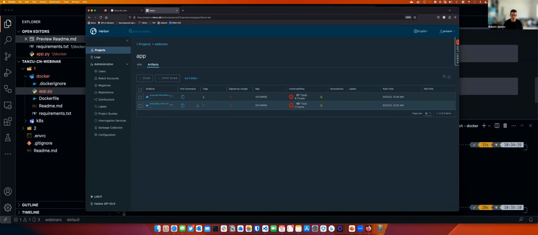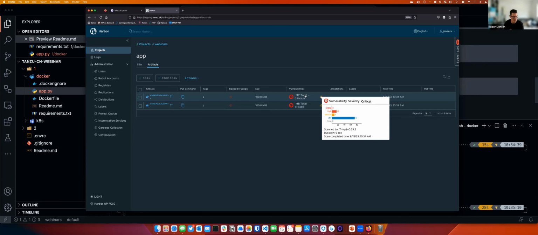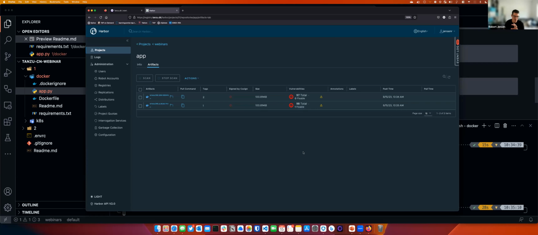But the interesting part here is that we have the 2 versions. You can see the tag version 1, version 2. By putting this into the container, I also do vulnerability scanning. And you can see version 1 had 98 vulnerabilities, but version 2 only has 97. I don't know if that's a lot, but it doesn't really matter.